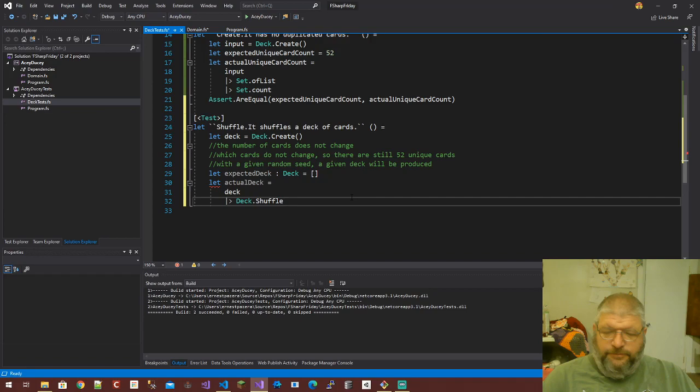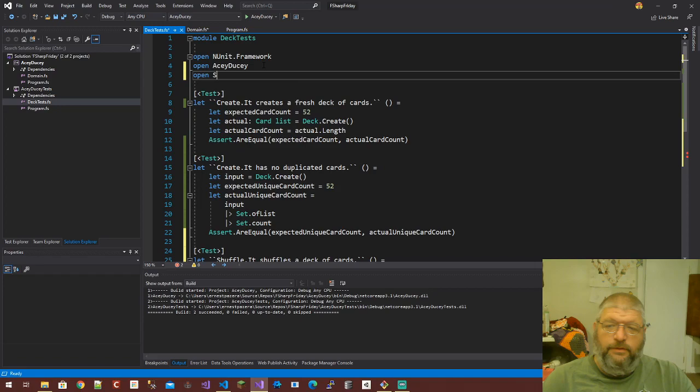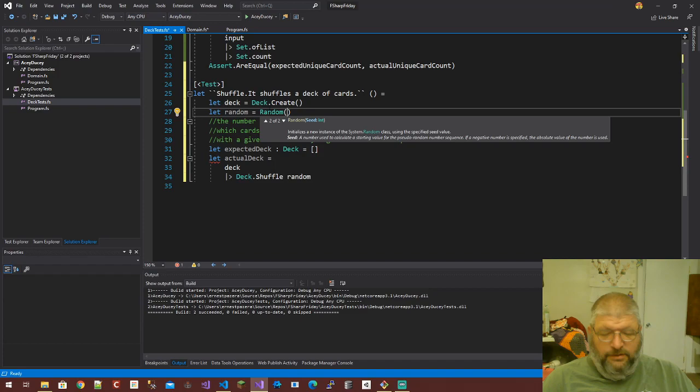We need a random value, so I need a random. So let random, let's see, we need open System. Now this is regular old System.Random, and that's how you construct it, but you can construct it with a particular seed. We're just going to go 999, doesn't really matter what the thing is.